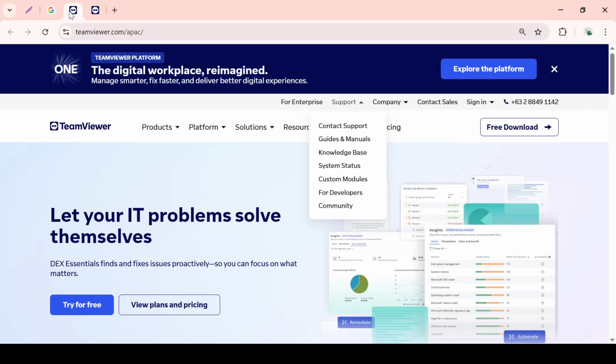Now that you're on Teamviewer's official site, you need to find the Support section. This is where you will get access to resources that can help you. Look around for a tab or link that specifically says Support. Once you've located it, click on it to navigate further.